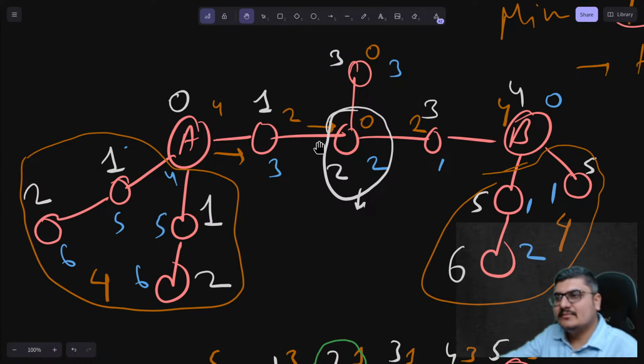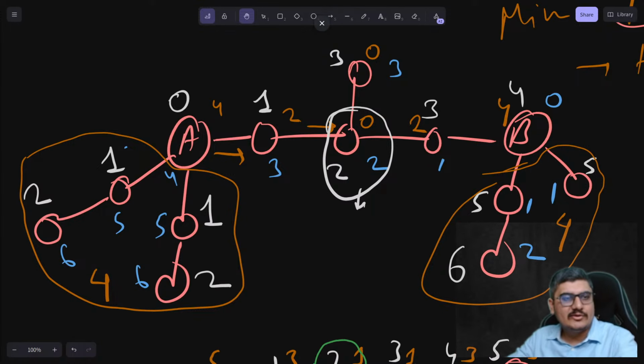Any questions on this problem statement before we move further to problem D?